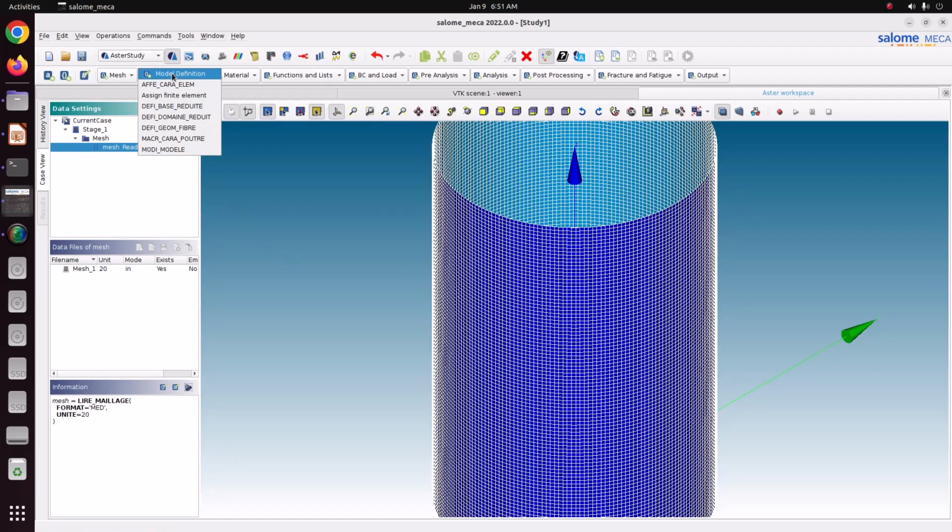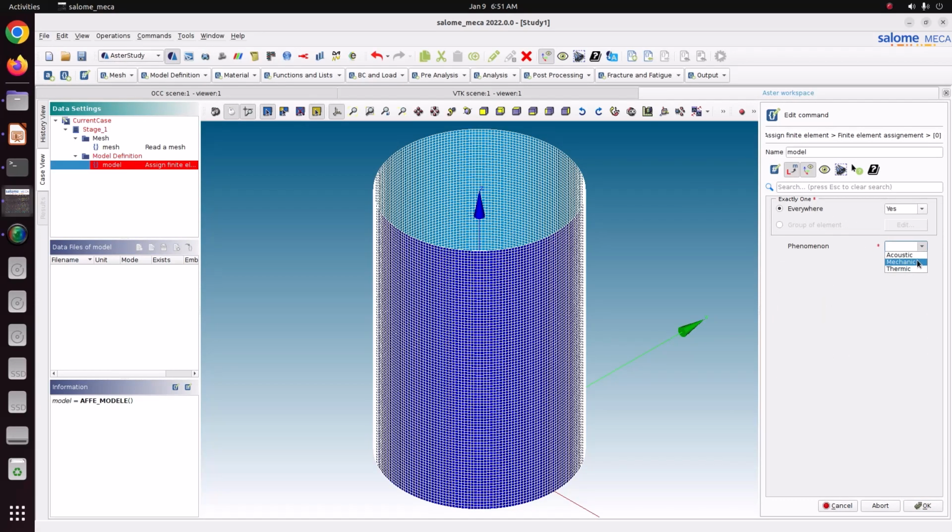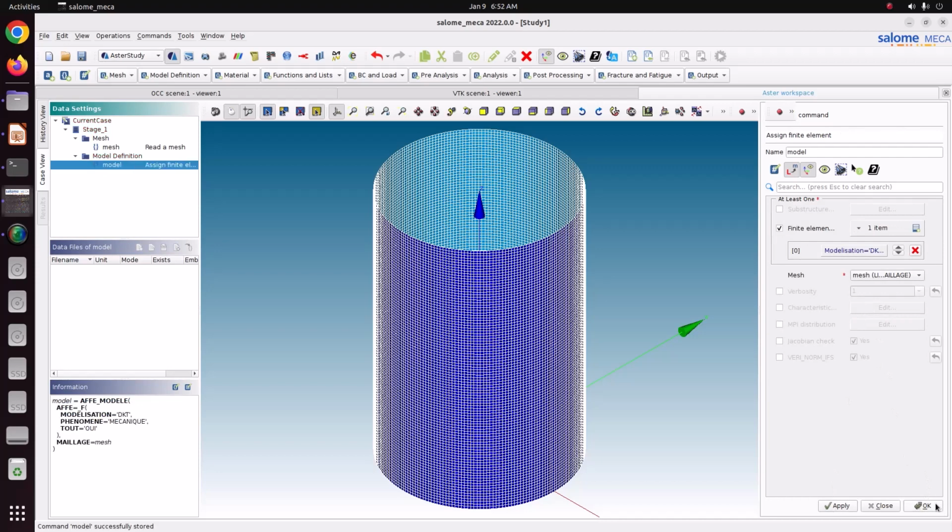Then just go to model definition, assign a finite element. Go to here, edit, everywhere. This is mechanic. Actually this is not 3D, this is shell. There are different shell options available. So DKT, DKTG, DST we can use. There is one more option called COQUE_3D also we can use. I have used linear element here. Here we cannot use COQUE_3D because a biquadratic element is only applicable for COQUE_3D. So I am just using a DKT element. Just say OK. Just apply and OK.